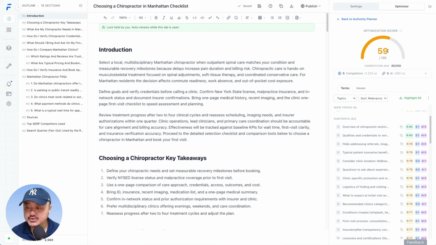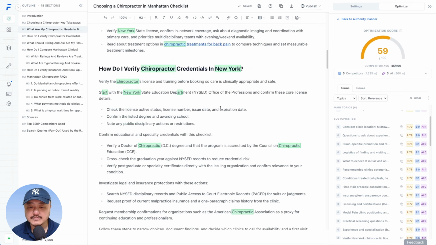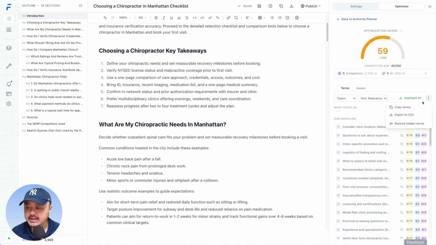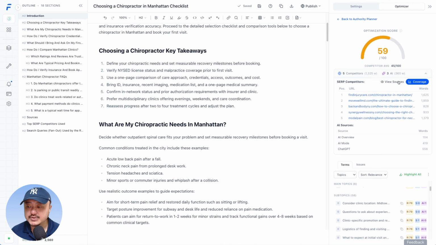Our optimization score is up to 59 as we remove some of these subtopics that we're not going to be matching. And then you can always highlight and see the ones that are actually covered in the article. And then if you want to export the terms, they're all here. You can restore everything you hid. So the optimization, very handy, very useful. The competitor average here is only a 45, whereas you're 59.